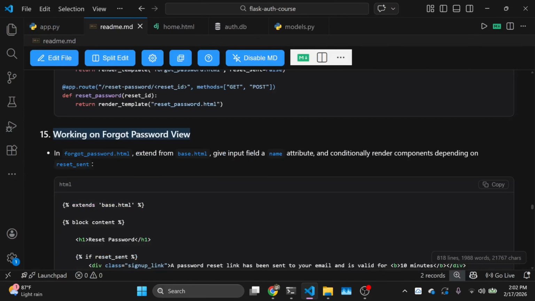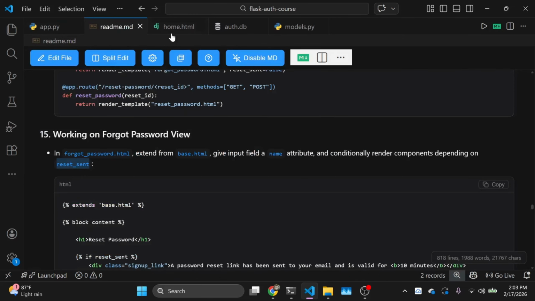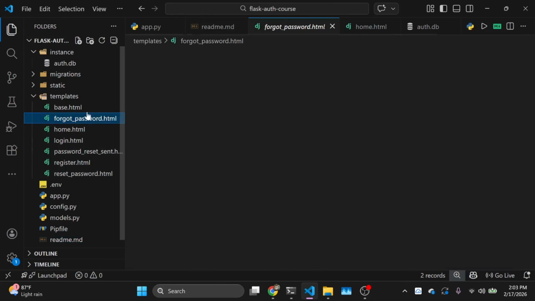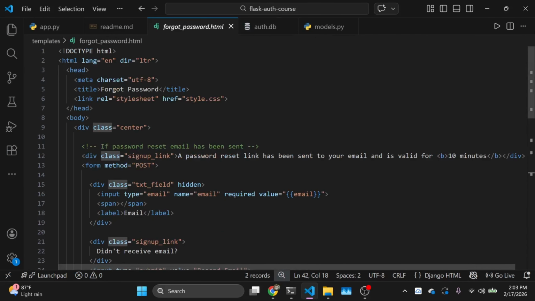So the step says in forgot_password.html, extend from base.html and give the input fields name attributes, and conditionally render components depending on reset_sent. Now remember that I said I would explain why we were passing in reset_sent. I would like to first of all show you the structure of forgot_password.html. So if I open it right now and close what I don't need, let's look at it.